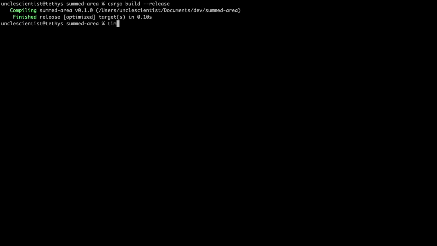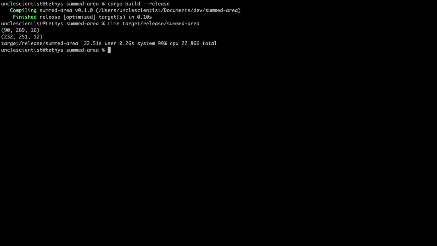I'm using the built-in time command to have macOS tell me how long the puzzle answer takes to find. Fast forwarding a bit, we get our 2 answers and a total time of 22.866 seconds. Now let's try the summed area approach.